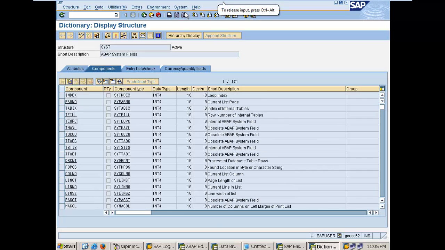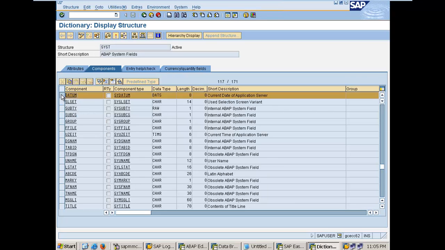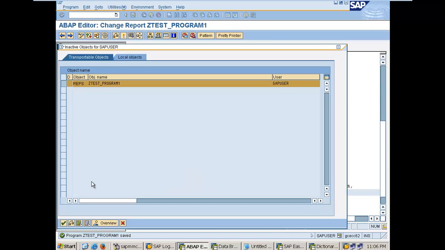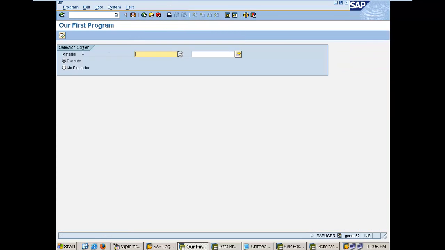In this, we'll find date also. So this is DATUM. Similarly, I want to know what the system time is. So we have UZEIT, current time of application. So these things will be uploaded at runtime. For example, if I want to write the time as well, SY-UZEIT. This is my time, SY-DATUM. So it will capture now 4 info: the beginning date, end date, the system time, system date. Execute this.